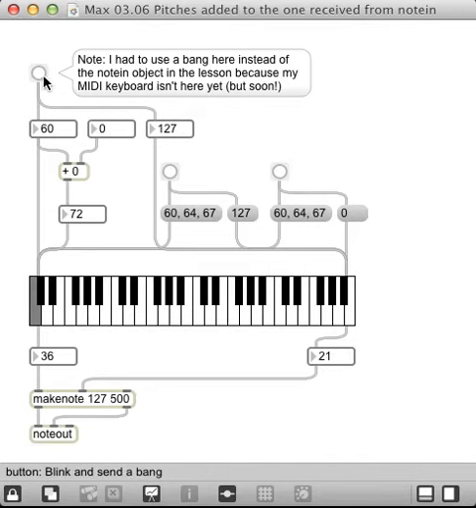So if I click on the bang here, now just as a quick note, in the actual lesson it had a note in object. That's what you saw previously, but I don't have my MIDI keyboard yet. It'll be here real soon. So I just replaced it with a bang for now. So if I hit it with a bang, there's the middle C.